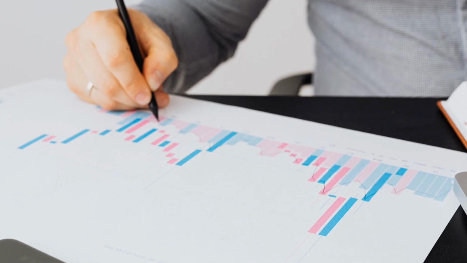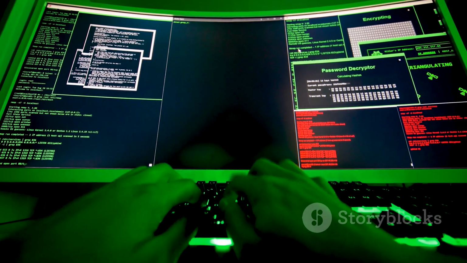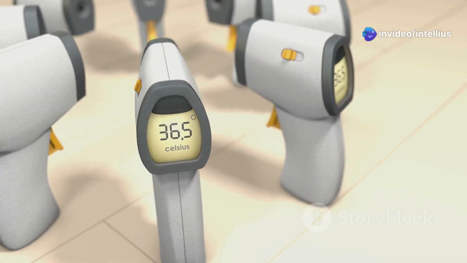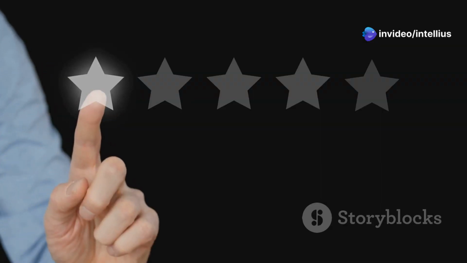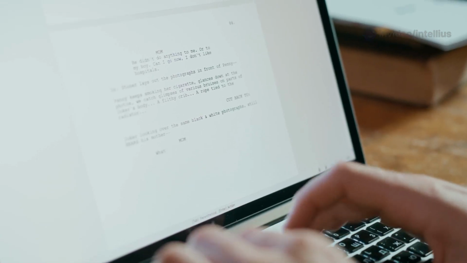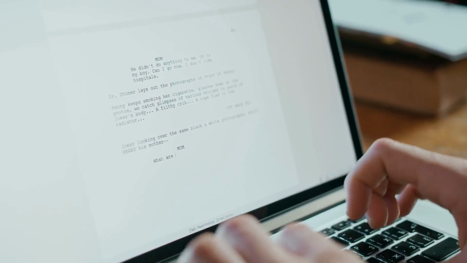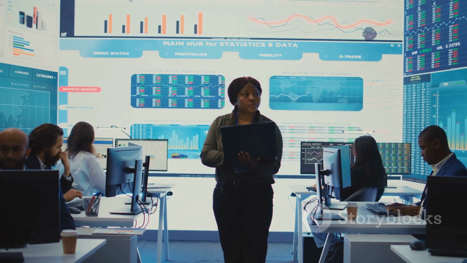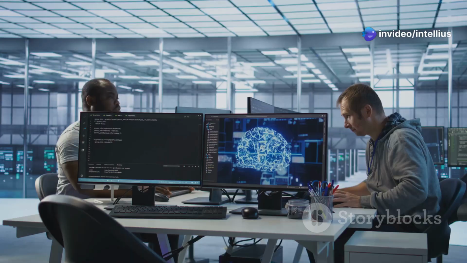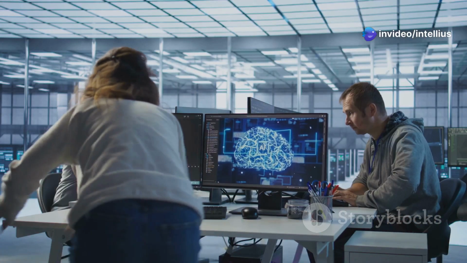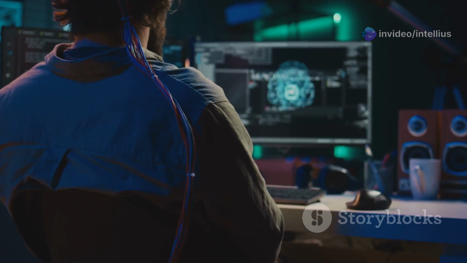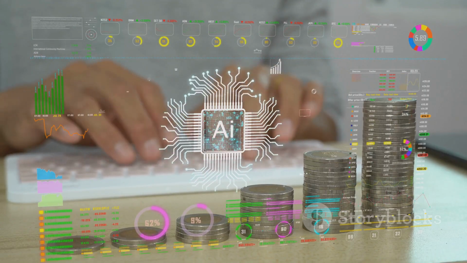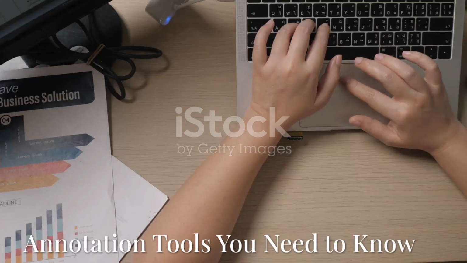Then we have numerical labels, which are exactly what they sound like, using numbers to represent values. Think of things like age, temperature, or even the score you'd give a movie. And finally, we have text labels, which involve, well, text. This is used for things like sentiment analysis, where you're trying to understand the emotion behind a piece of text. Each type of label serves a different purpose, and choosing the right one is crucial for training your AI model effectively. It's all about giving the AI the right information in the right format.